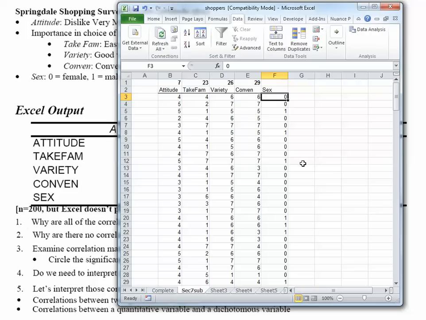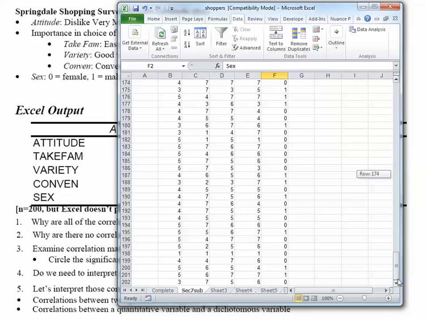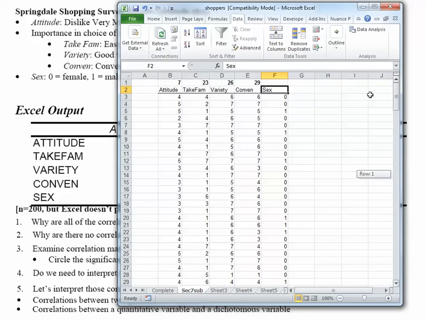So here we have a lot of different questions. What's your general attitude towards the mall? Do you feel like you can take your family to the mall? Does the mall provide variety of shopping experience? Is it a convenient shopping mall? And then they ask some demographic questions about the gender. Now, it doesn't matter if zeros represent females or ones represent females at this point. All we're looking at is the correlation between these variables. We can see that we have about 200 people that were surveyed.